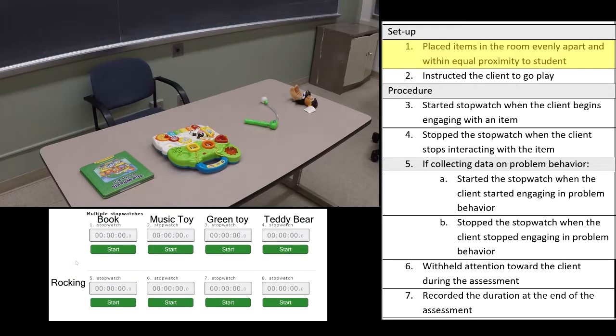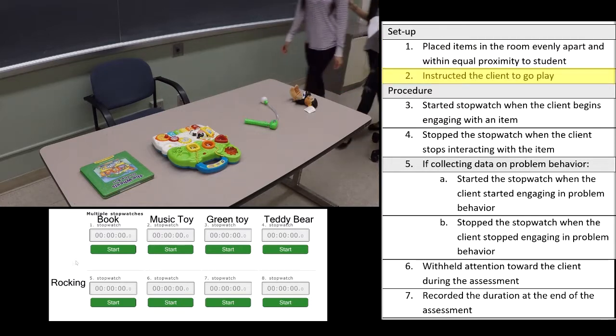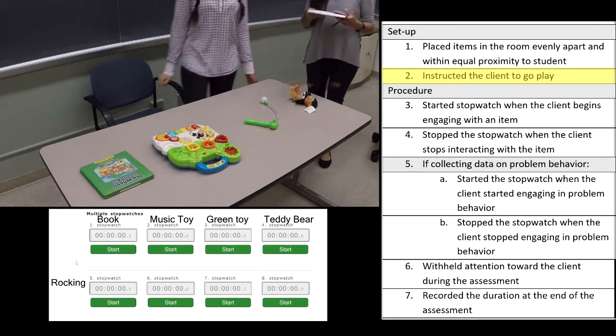Before you start the assessment, set up by placing the items you are going to assess on the table or the floor. The items should be placed evenly apart and within equal proximity to the client. Bring the client to the area of assessment and instruct the client to play. Hey Mel, play with your toys.